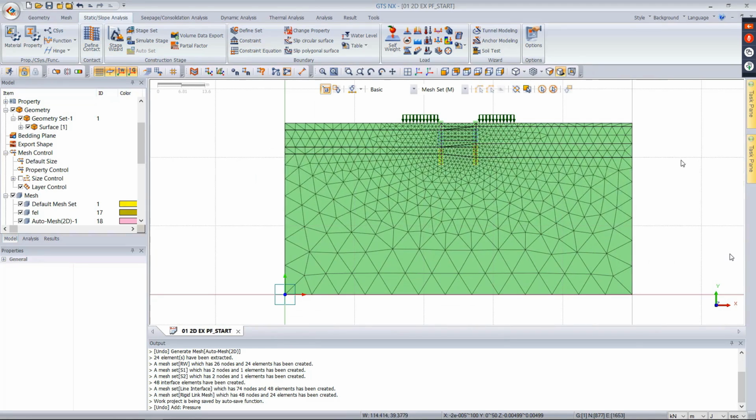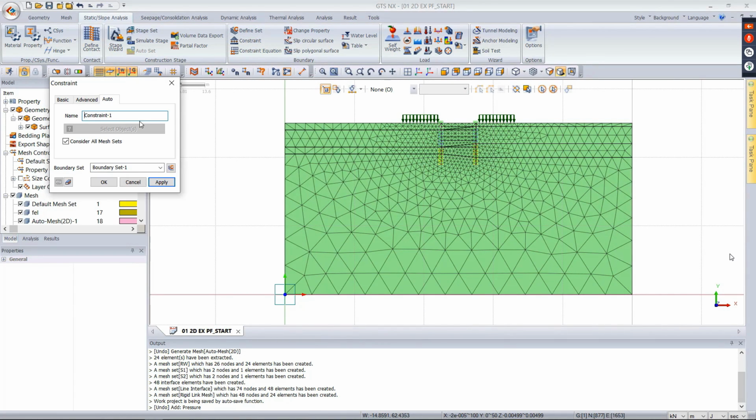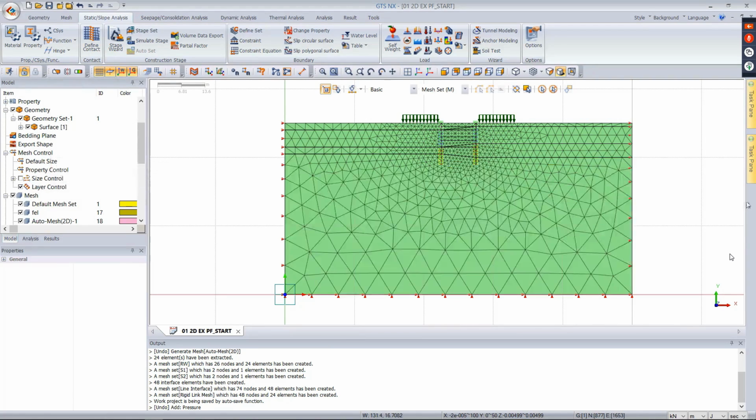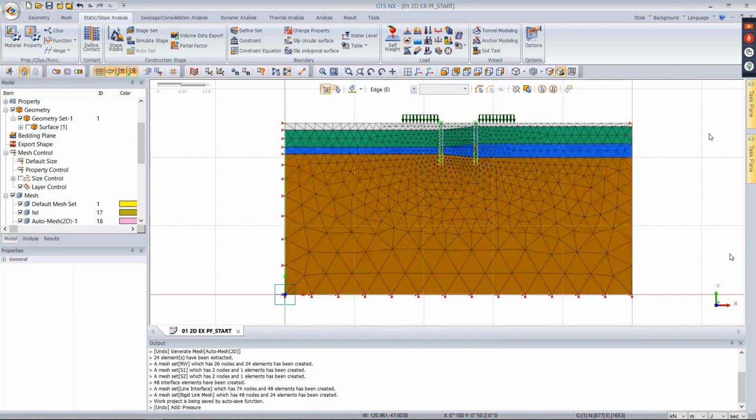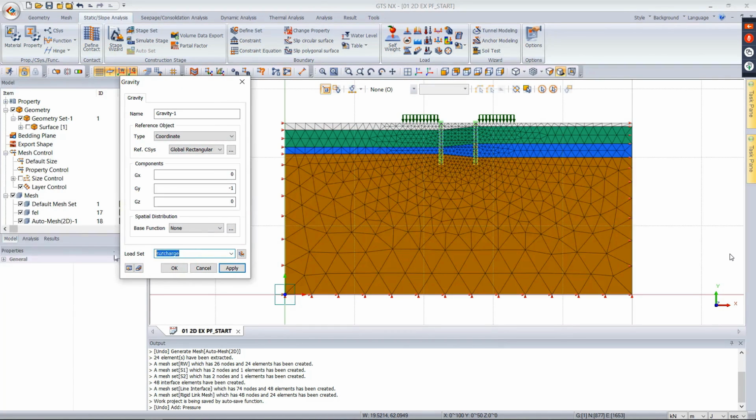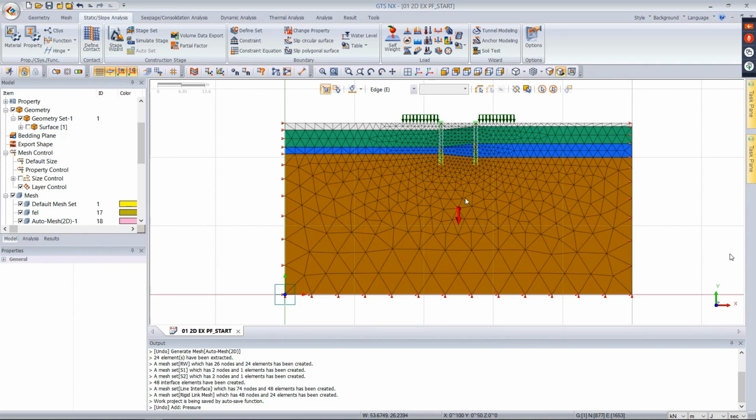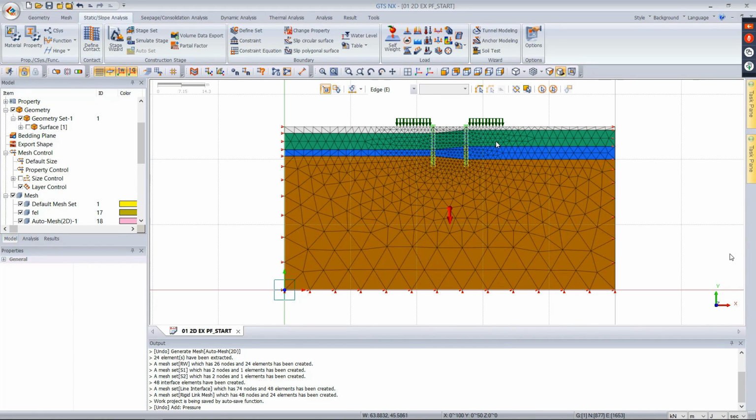Right. So the next I will give the boundary condition like this. And the next I will give the self weight. Okay, so you can see the arrow here. Alright, so this is the main part of today's webinar.